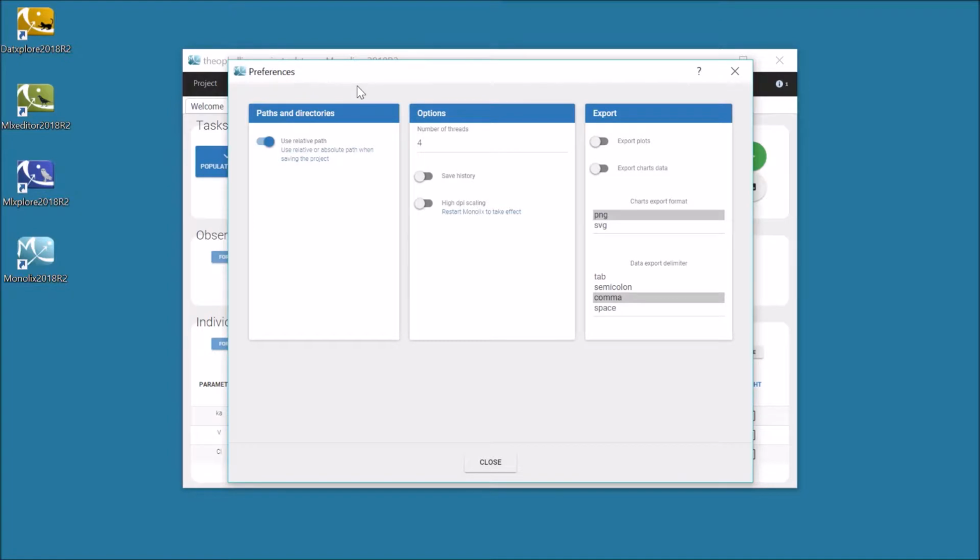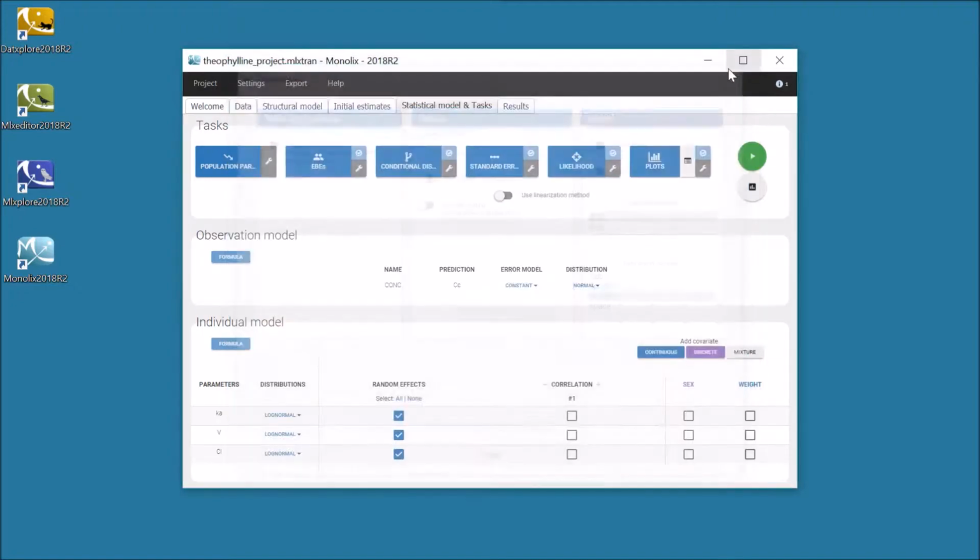The preferences are not specific to a project, so if I change any option here, it will apply to all Monolix projects in the future. On the left panel, unselecting Use Relative Path permits to save the project using absolute instead of relative path. I will show the consequence on the text file defining this project.